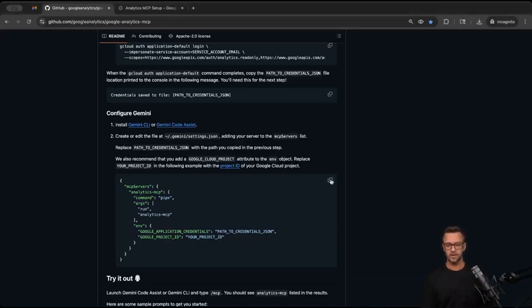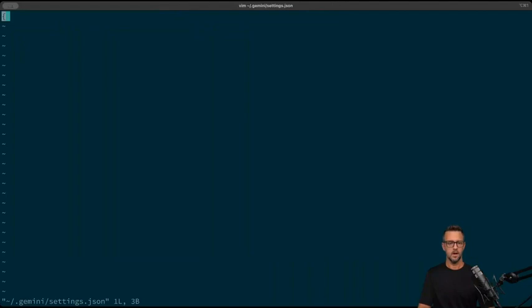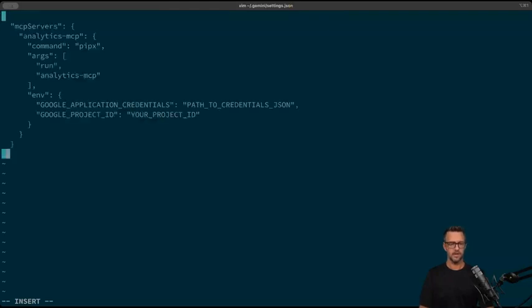So we can go here, we can copy this config that we have for you on the setup instructions. And then we're going to go to a terminal and open the settings.json file for Gemini, paste this in and update it with our information. So let's go ahead and go to our terminal. And I'm going to use Vim just so I can stay in here, but you can use whatever text editor that you want. All right, we'll go into our file and then we're just going to copy in that configuration.